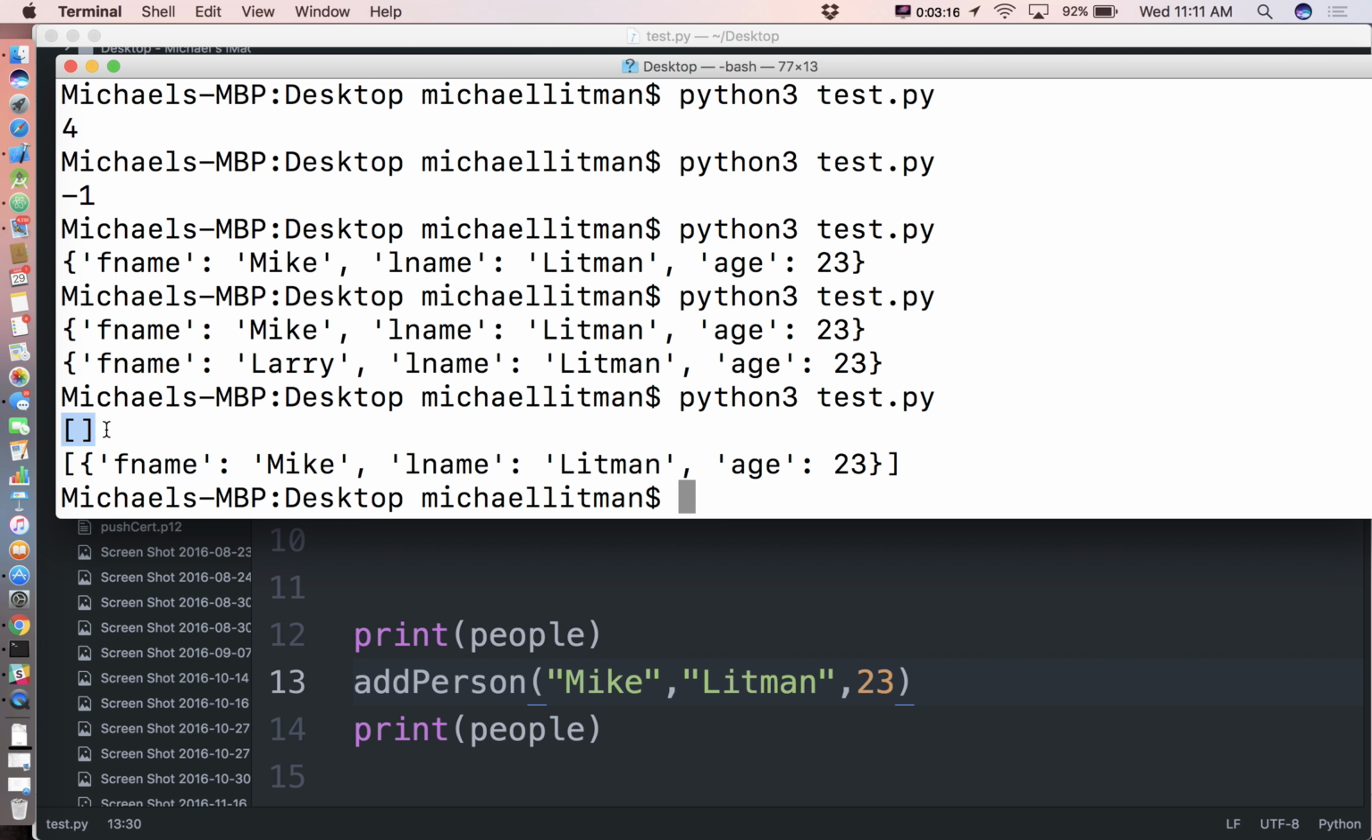All right, so there's our empty list when we printed out people. Then we called our add person here, adding Mike Littman 23. And now we have a list with exactly one entry in it. That is the single entry in that list, which is a dictionary holding name-value pairs.